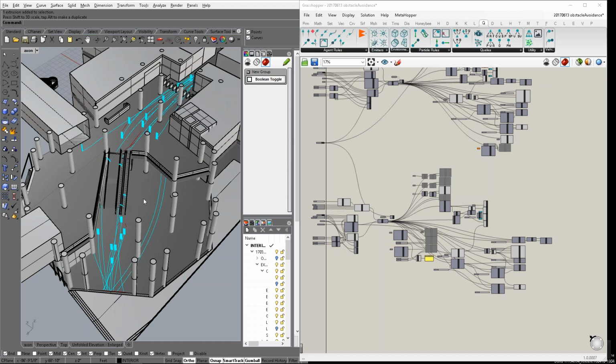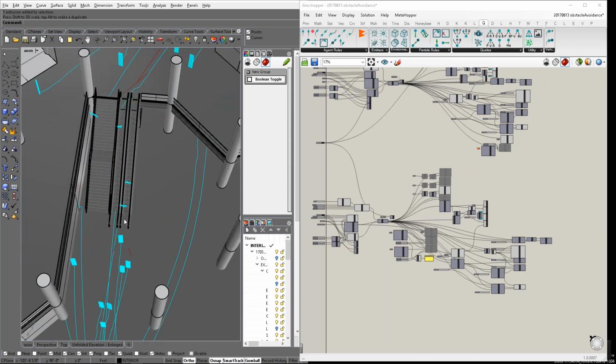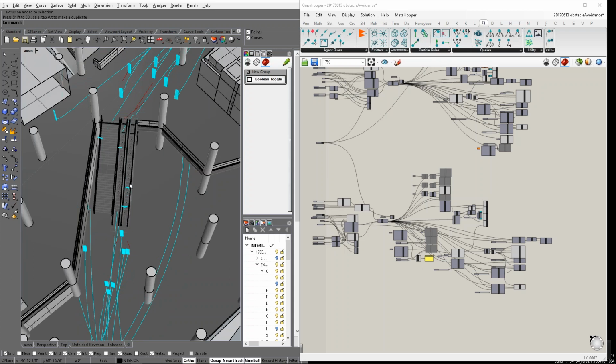Another example, Will, since you're asking questions and listening here: in order to get the agents to go up the right escalator and down the left escalator, you have to disable the left escalator for the agents that are coming up, and disable the up escalator for those agents that are coming down. So these agents don't even have the option to go up the left escalator if they're coming up, and vice versa for the other agents.